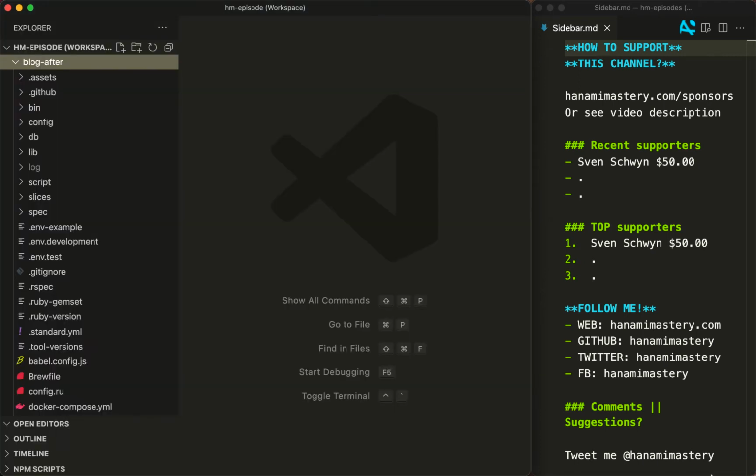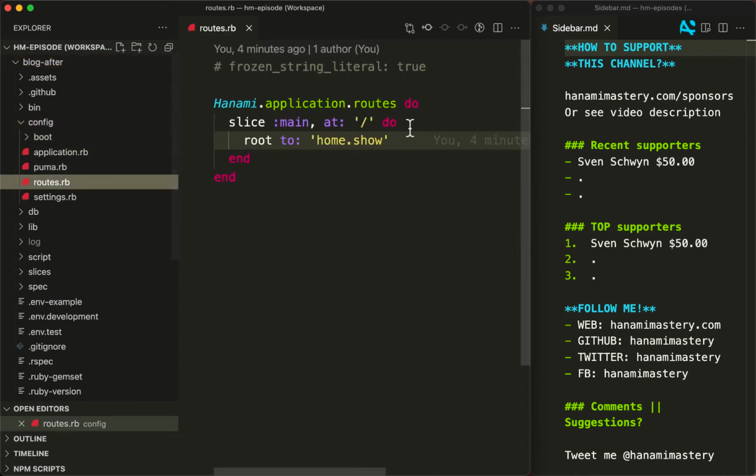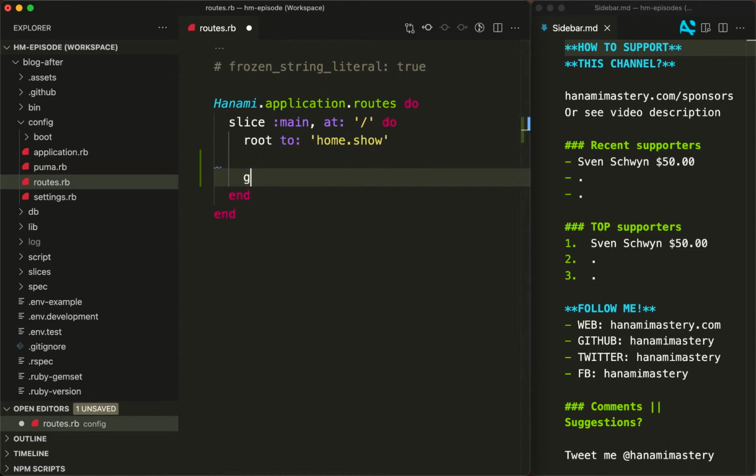First, let's visit the routes.rb file stored in the config directory. The router distributes the incoming requests and decides which actions should handle them. So let's add a route to handle GET requests to the /articles URL and write the handler for it.